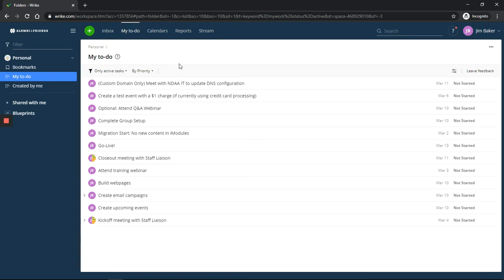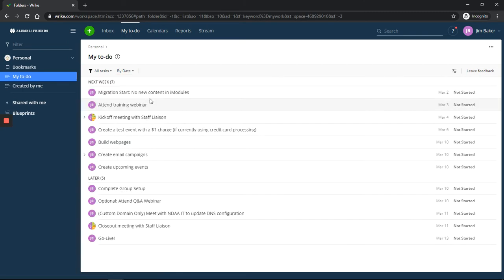Now, if yours looks like this one, by default, only active tasks at the top and by priority are selected. Instead of active tasks, I want to view all my tasks. So I'm going to click View All Tasks, which will allow us to see all the tasks regardless of their status listed on the right. And then instead of by priority, I want to change this to by date. So now we can see all the tasks we have coming up, all the due dates for those tasks, and that kind of keeps us on track while we go through our migrations.